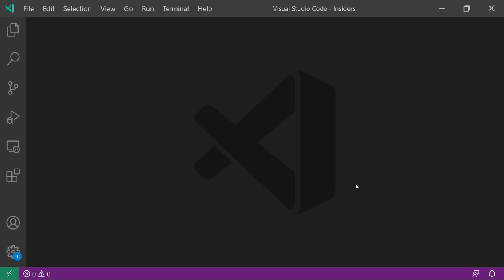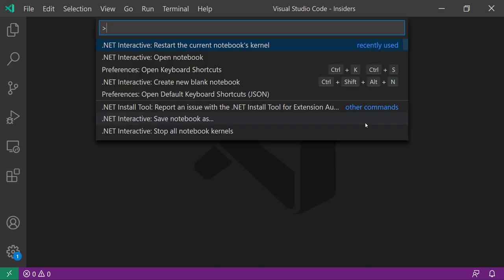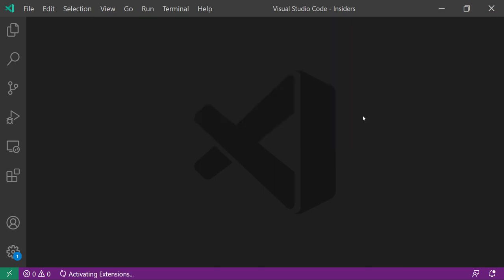Hey everyone. So in this video, I want to show how you can run Spark.NET within a .NET Interactive notebook. And since we're using .NET Interactive, I'm here in the Visual Studio Code Insiders build, since that is still in preview. And so let's create a new blank notebook.